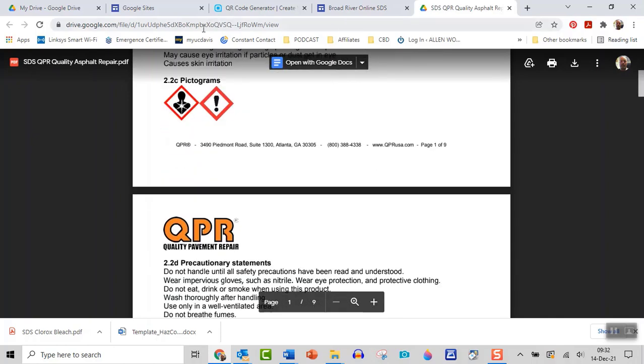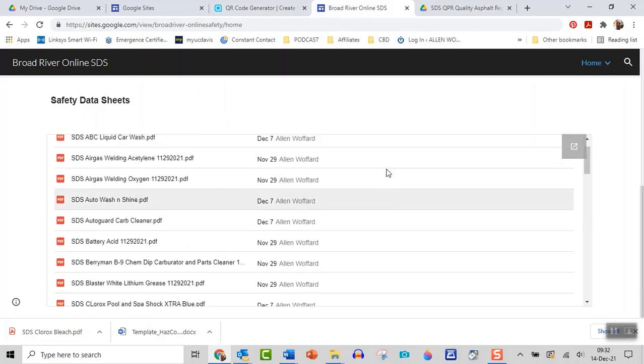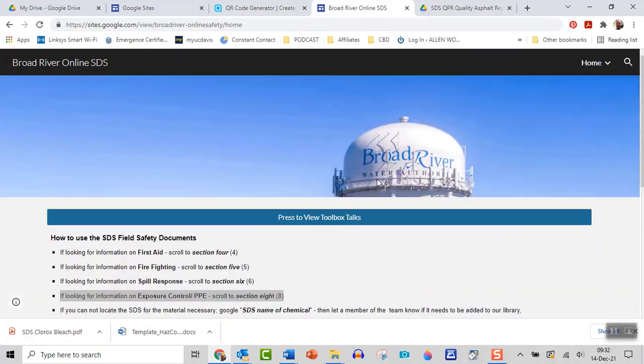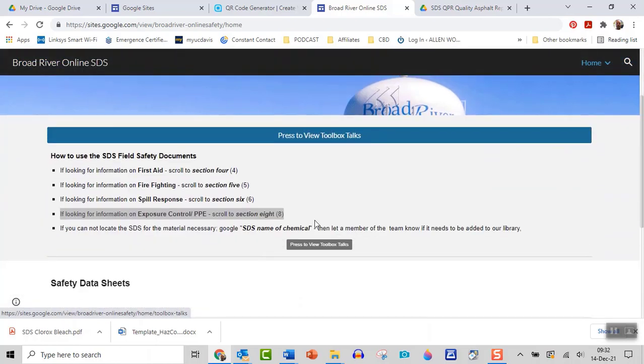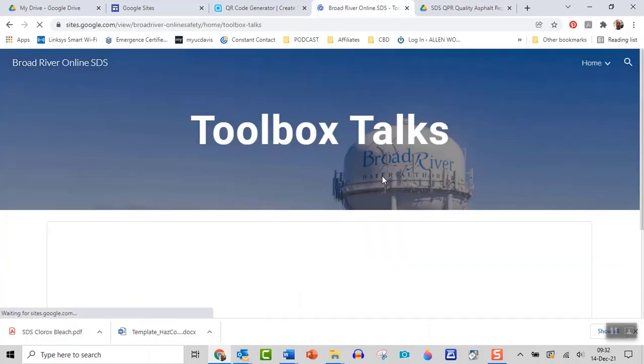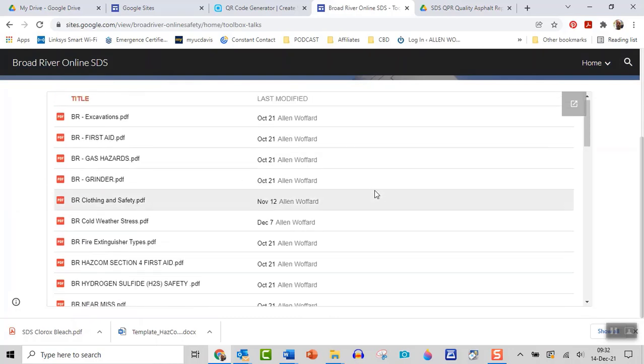So going through this, you see we can pull up the SDSs. Now, another benefit, say you're on a small project, small site, or even a large construction site, you can add these buttons and say, like right here, if I click on this, it's going to go to toolbox talks that I've generated for this company, right?